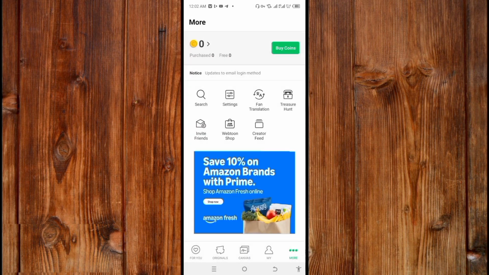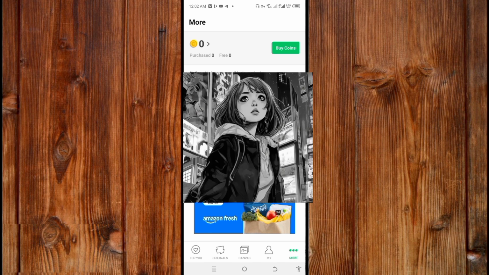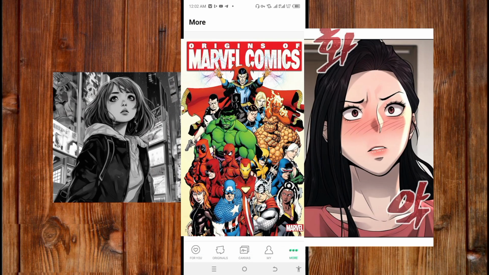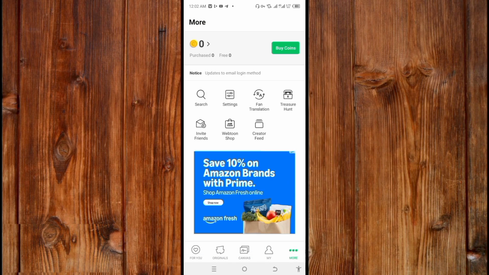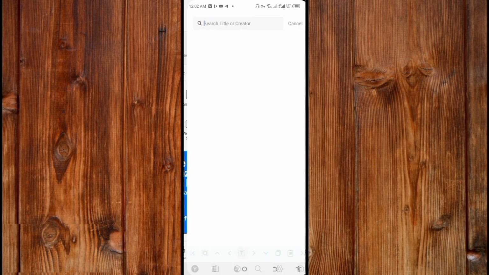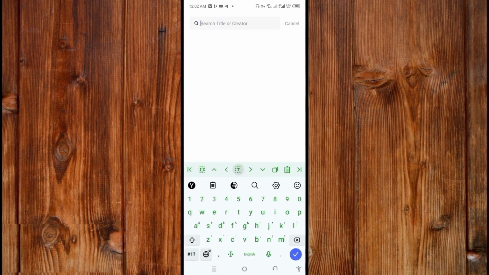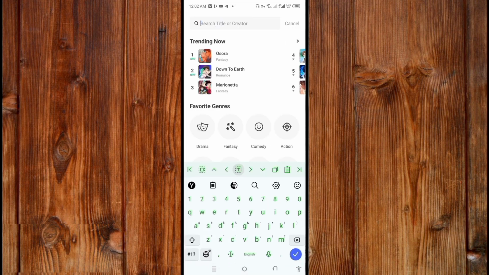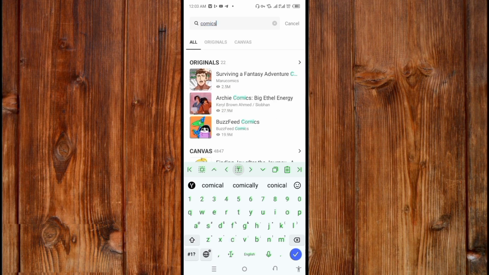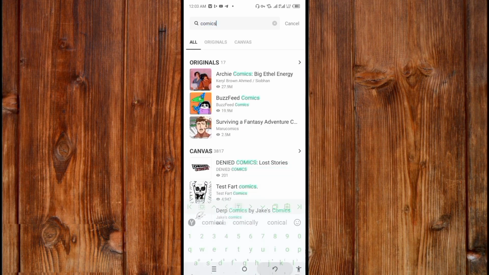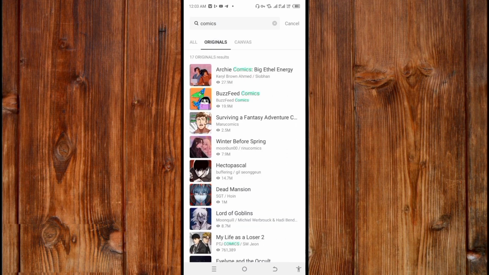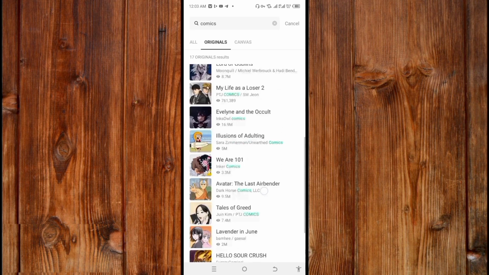Now here also, in order to search any manga, comics or manhwa, what you will do is just click on this search icon here, type what you want on this search bar. Here I will type comics. Now you can see the comics. Here you can see all, and also here on originals is where you can see comics on series.